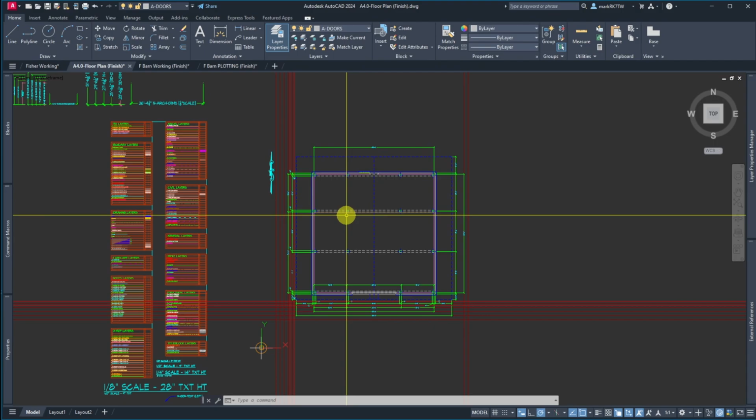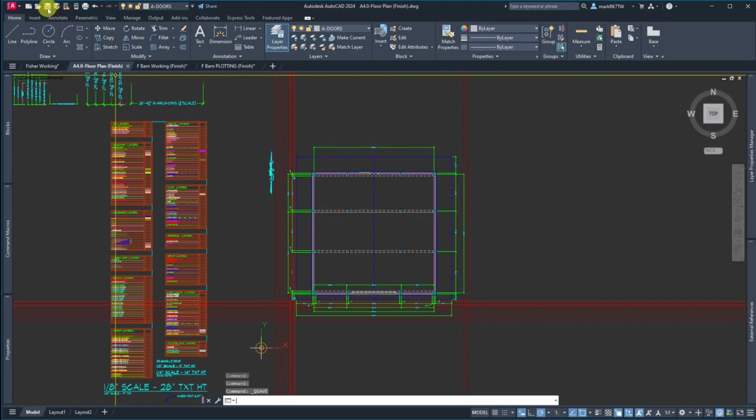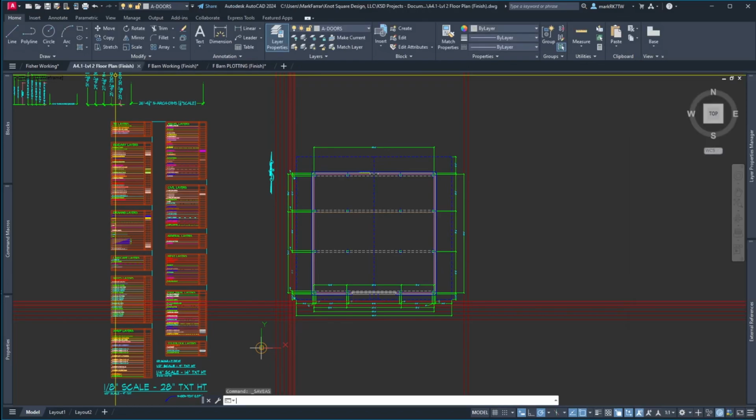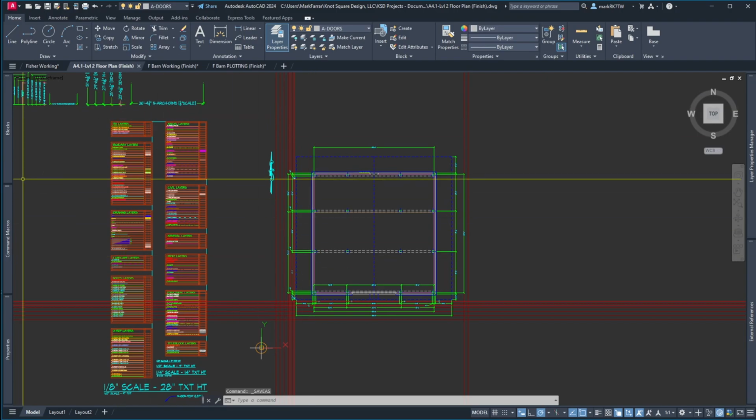And so I'm going to do a save as with this. So first I'll save my change that I made. And then I'm going to do a save as. We're in our correct plan, and so we're going to save this as A 4.1, even though the sheet number is not really going to change in our plotting. It still helps me keep things in the right order. And so this is the level, and I just do LVL 2 floor plan and hit save.